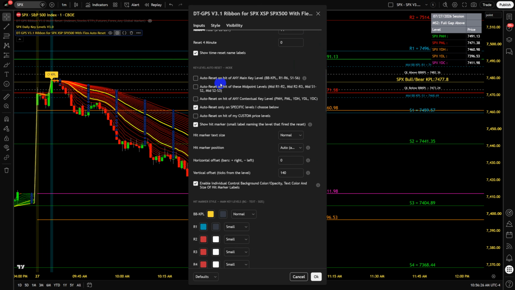Another thing is that this does work in conjunction with your SPX Daily Key Levels V3.0 indicator. So you must have this on the same chart as your SPX Daily Key Levels V3.0 indicator. As we said, it's meant to be used only as an add-on indicator for the SPX Daily Key Levels V3.0 indicator.